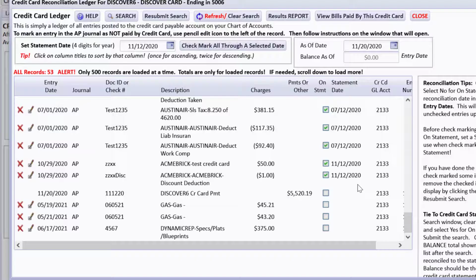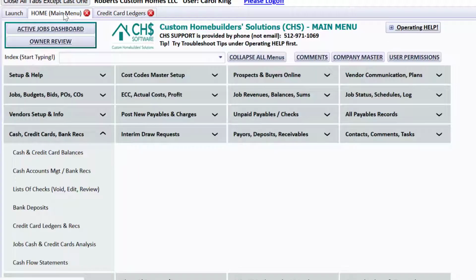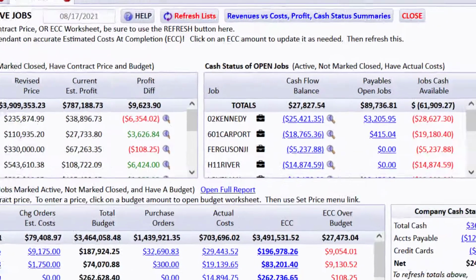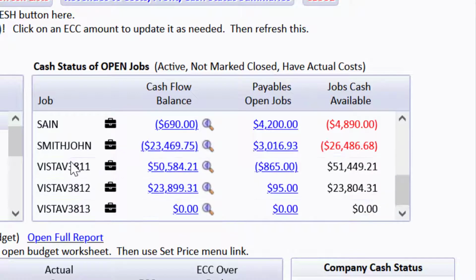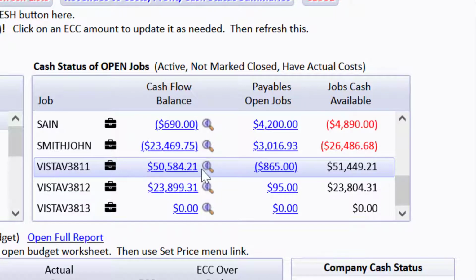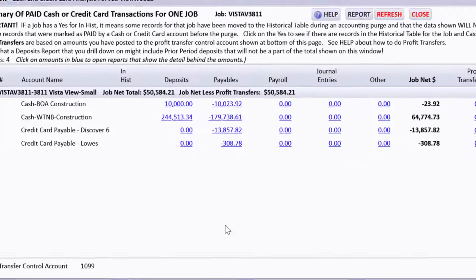What I'd like to show you real quickly is all of this stuff about CHS tracking stuff by job is on the owner review that we've seen before. Let's go over here to the list of jobs and their current cash balances and look at Vista View 3811, and let's use this and analyze cash and credit card activity for job. That's all in one place.